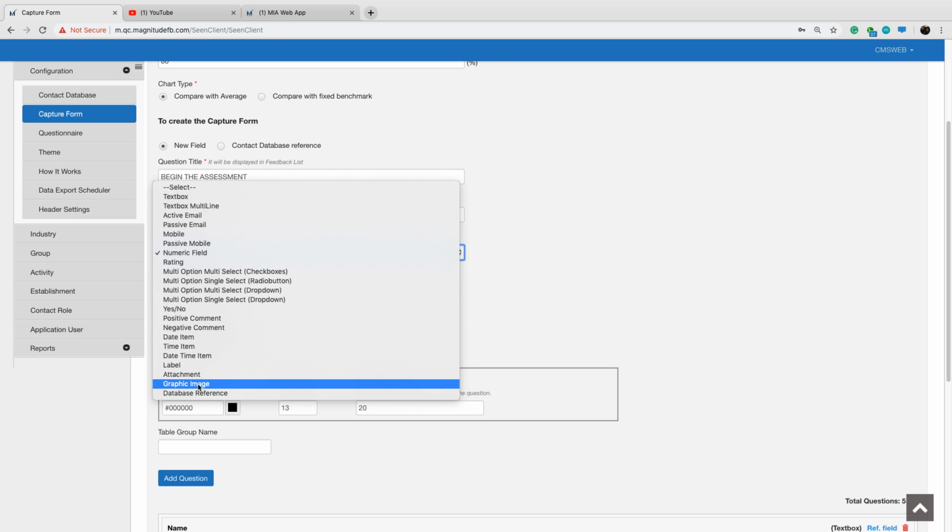A graphic image is a preloaded image that we can put inside the app. So maybe a restaurant is setting tables. You can always put a picture of what the table looks like beforehand. The last one down here is a database reference.